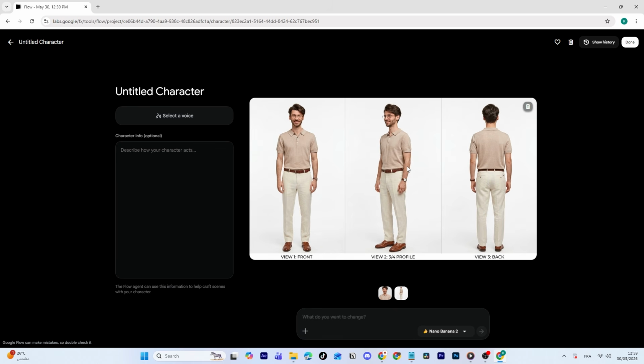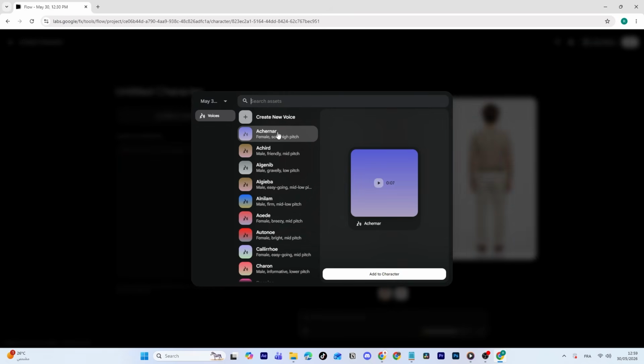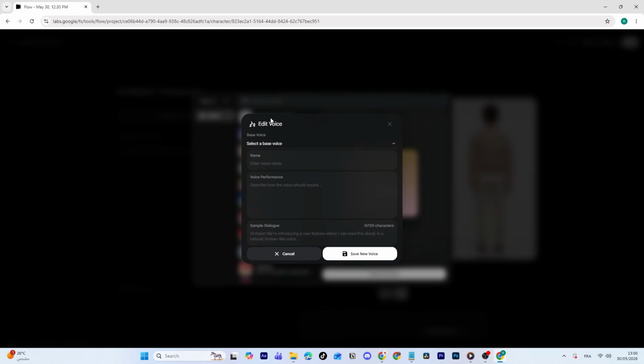After the image step, we move on to choosing the voice. At the top, click Select Voice, and you'll see several voices to choose from, and you can click each one to hear it. If you like one, click Add to Character. But it's better to create a new voice from scratch, so let's click Create New Voice. I'll name the voice Adam, for example. Here we write the voice details, how the voice should sound. For example, I'll say the voice should sound like a calm man in his 20s and feel natural, not synthetic.